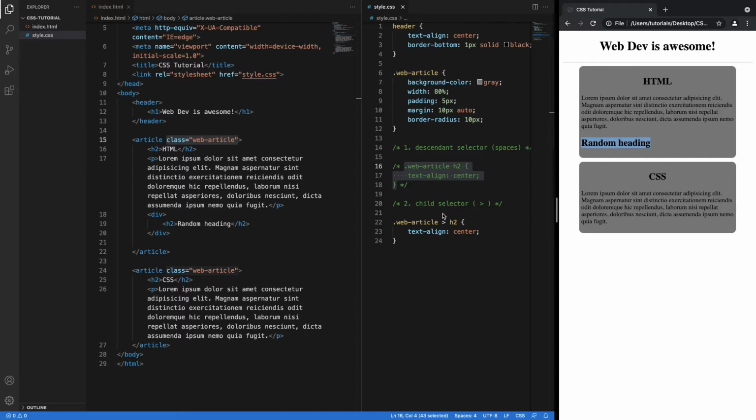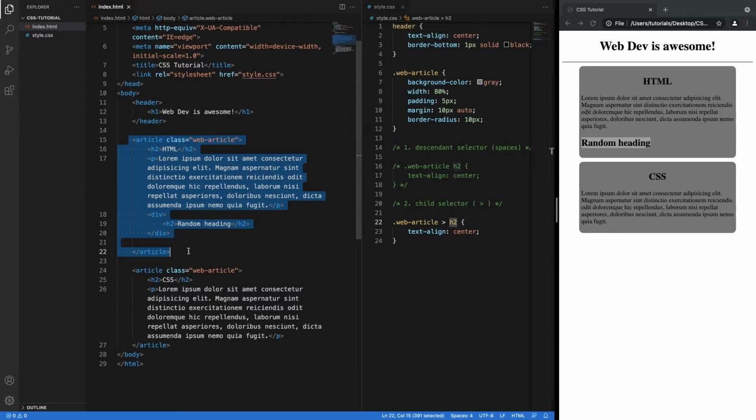The child selector is only going to apply to the H2s that are direct descendants of the web article. So it will not apply to the H2 over here on line 19, that random heading, because it's not the direct child of an article. The article on line 15 has only 3 direct children. It's going to be the div on line 18, the paragraph with some Latin, and the heading with the H2. But the H2 on line 19, that random heading, is not going to be the direct child of the article over here on line 15.